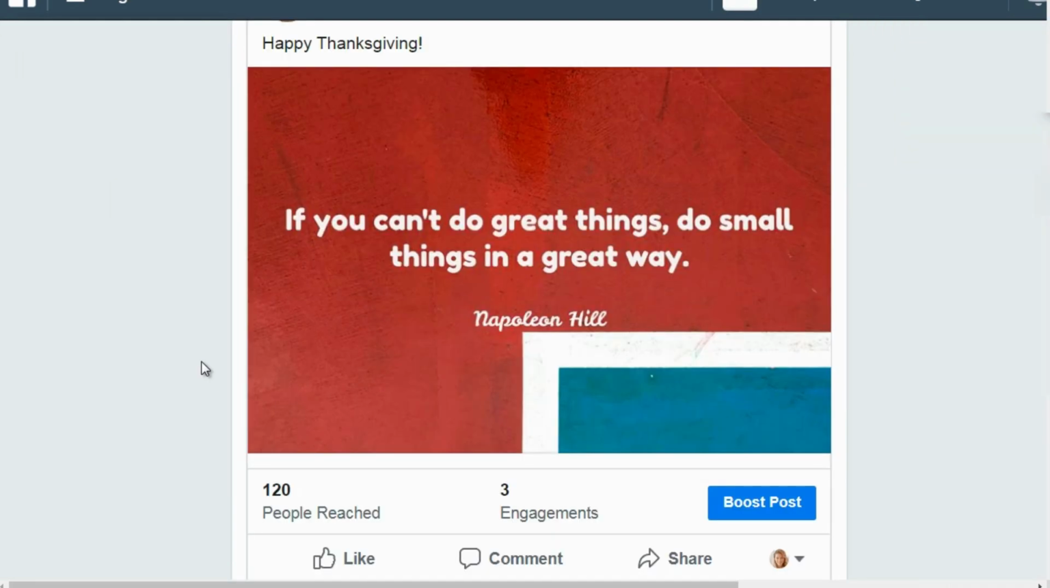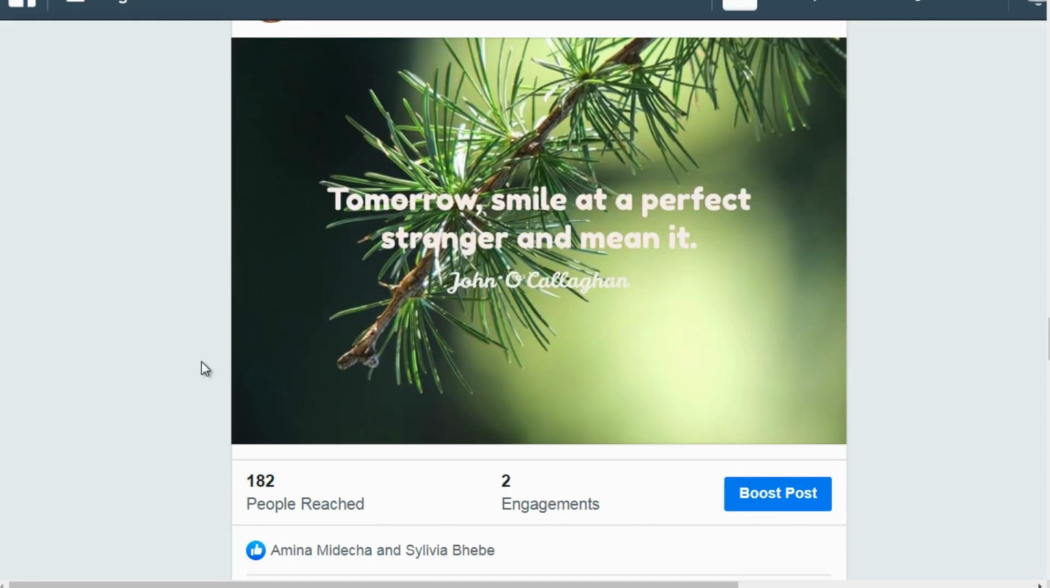Like I said, we haven't really touched this for months, almost half a year, but it still runs itself. As you can see, the content that I'm using is basically images with quotes on them. We chose the quotes that relate to the audience so that it resonates with them. So as you can see, 120 people were reached, 3 engagements, and this was actually released just a couple hours ago. And here's another one.